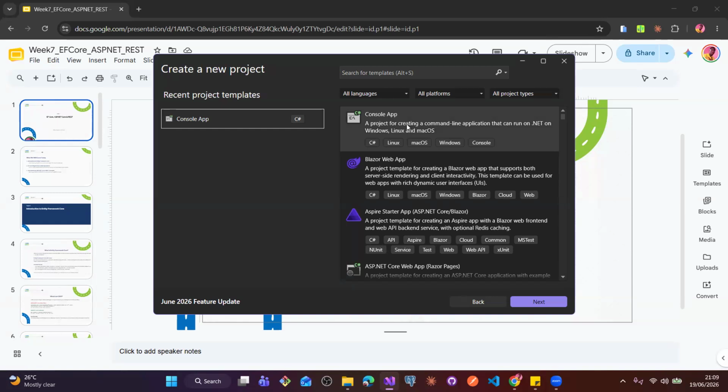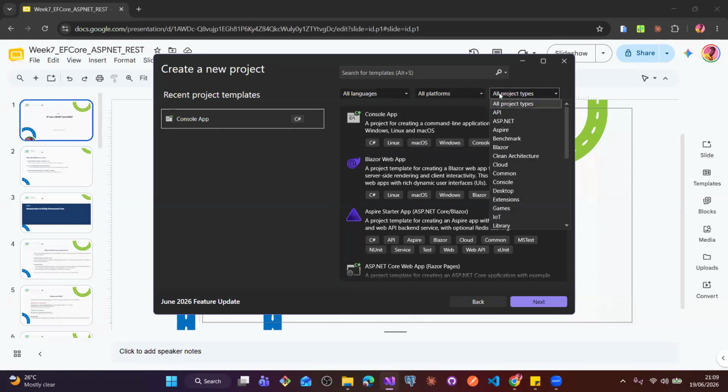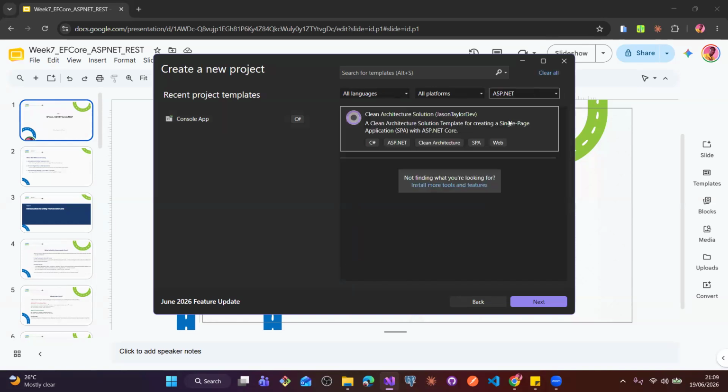Now we are talking about creating API. So for you to create APIs, you can actually use the console app to do that. There are some platforms that help you make use of that, or there are some project types, and one of the project types is actually the ASP.NET, right? ASP.NET Core. So that is what we use to create our APIs today.